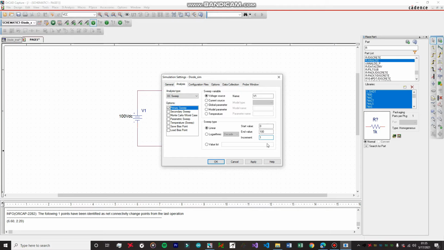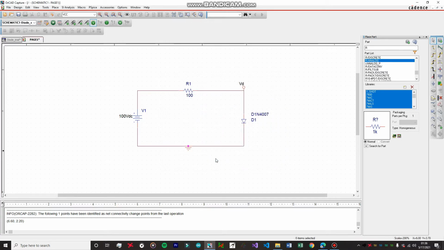So this is how the data will be collected in a circuit. First of all, it's just going to measure at 0 volts, then at 1 volt, then 2 volts, 3 volts, and so on up to 100 volts. So it's just going to take 101 readings in a circuit. Then you're just going to click on apply and OK.